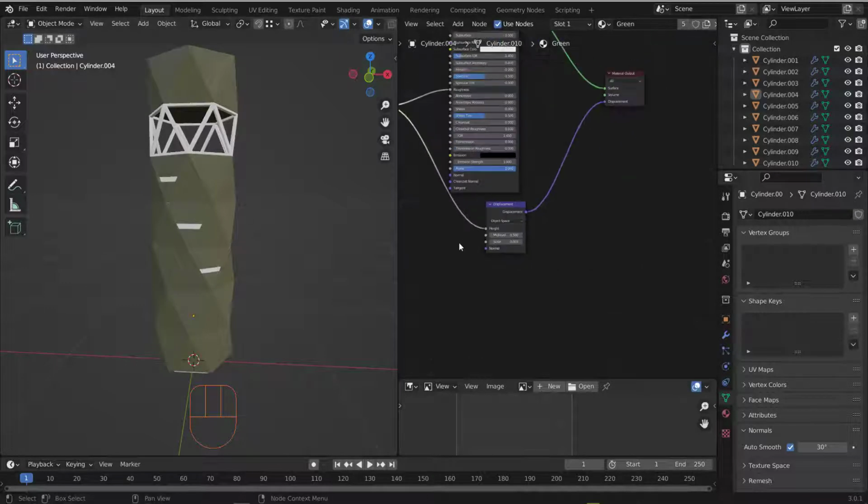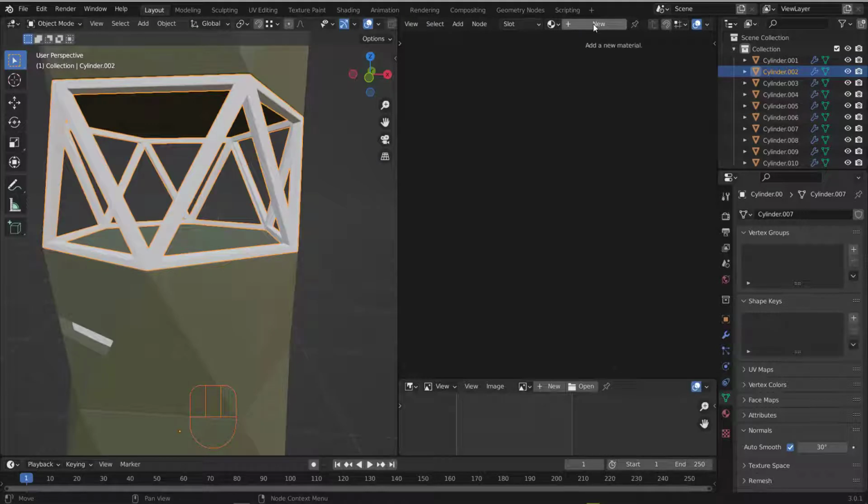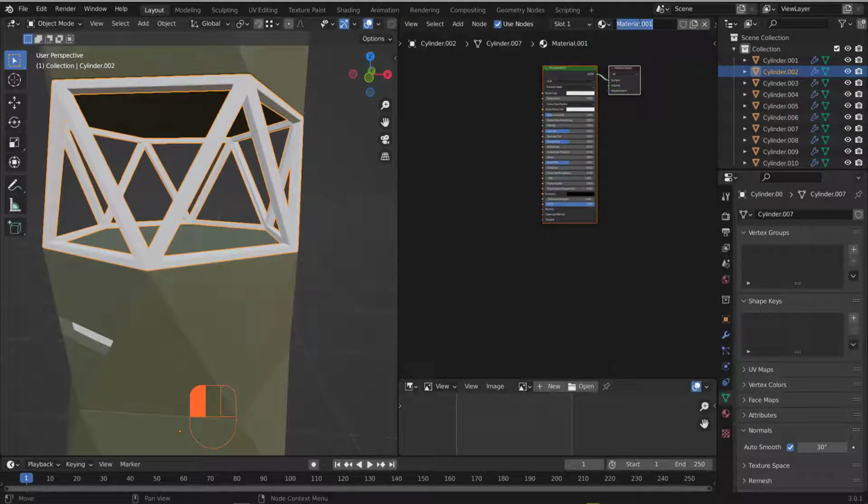Now we need to add a wood material. Alright, so I will grab this and go to new and hit new to create a new material, and I will call this wood and then hit enter, and there we go.